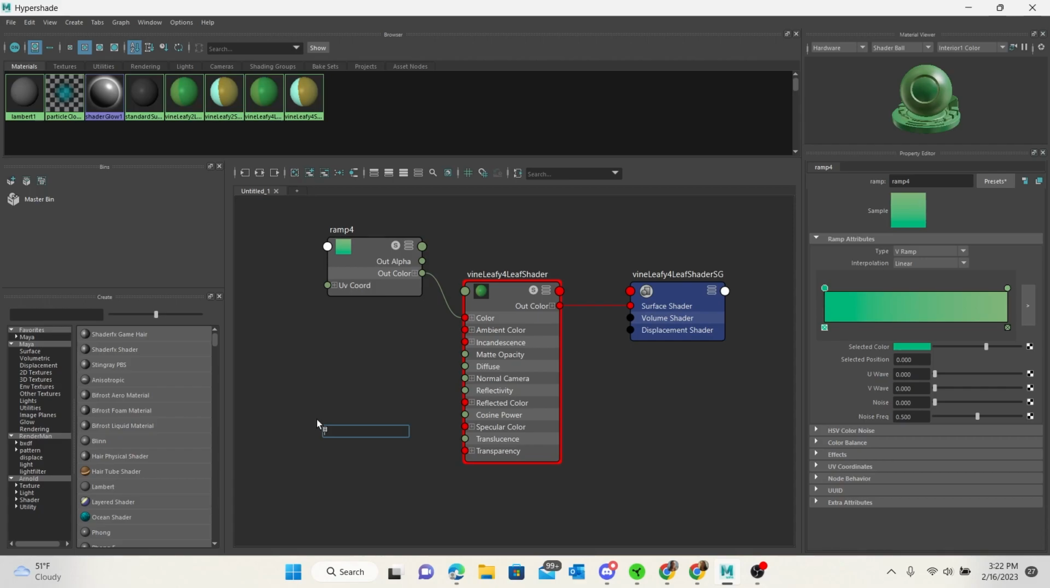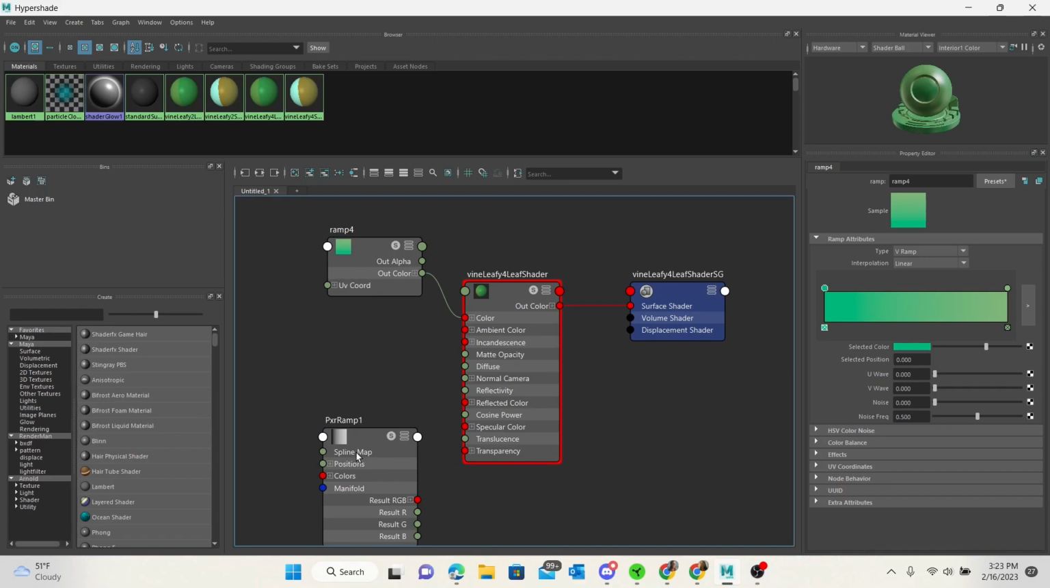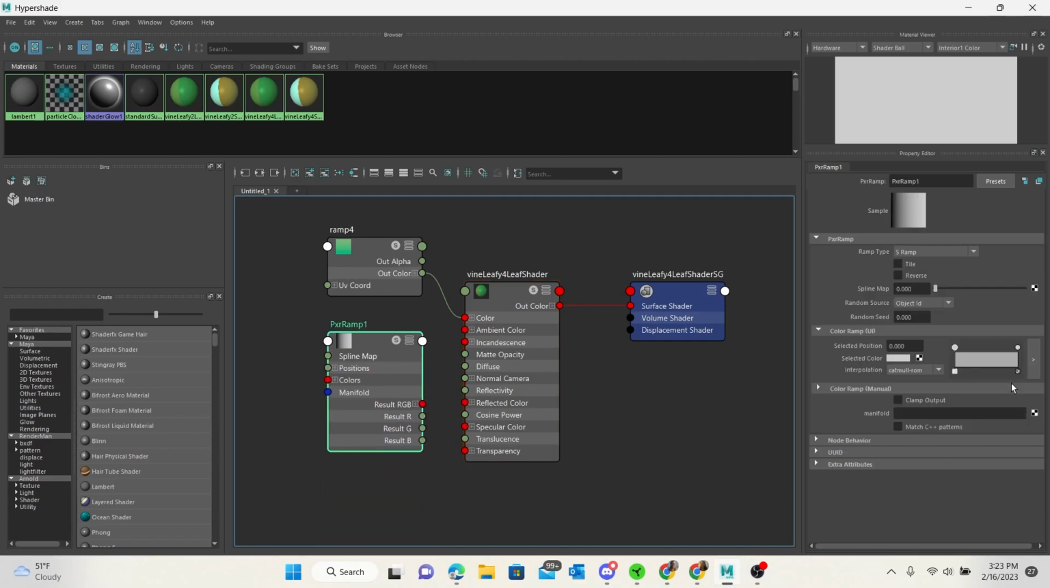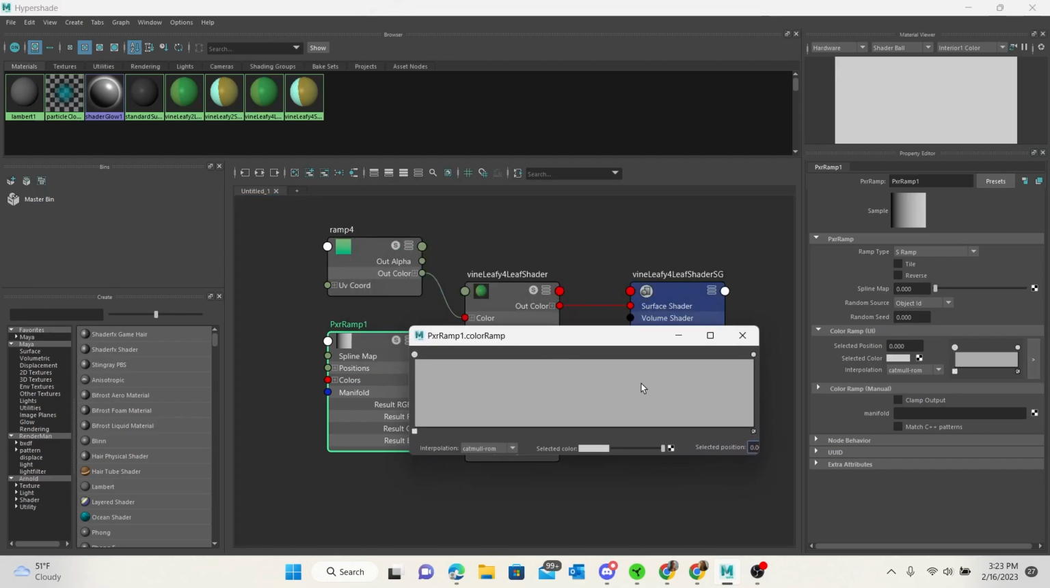So if I hit Tab in my work area in Hypershade, I can type Pixar ramp, and there it is. So there's a Pixar ramp. All right, so I want to make it the same color as this color or similar, or you could change it. You can make it crazy colors if you want to. So this color is selected first. And by the way, you can add new colors by just clicking anywhere in here, and then you can delete them by clicking the little X at the bottom.